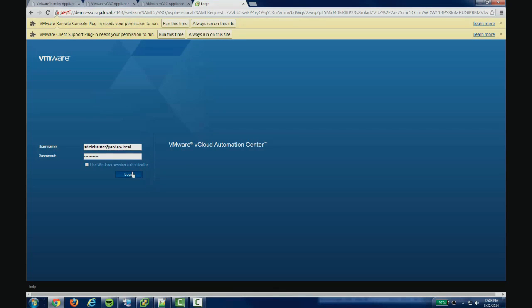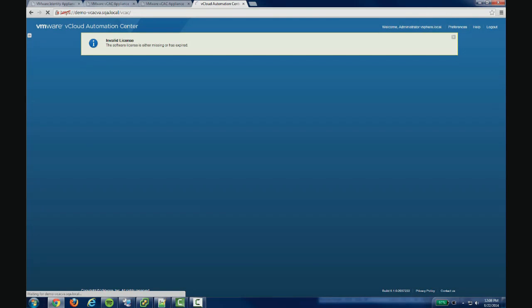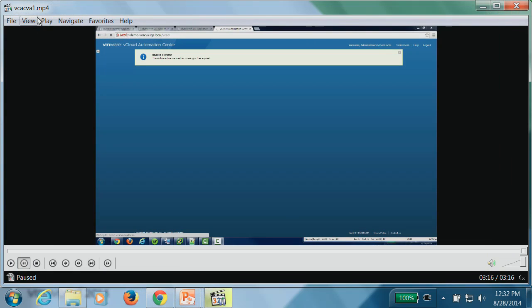So here, the default administrator is able to log in. You'll see the product's working. At this point, you know that your SSO is set up properly, and your first vCAC appliance is set up properly behind a load balancer.